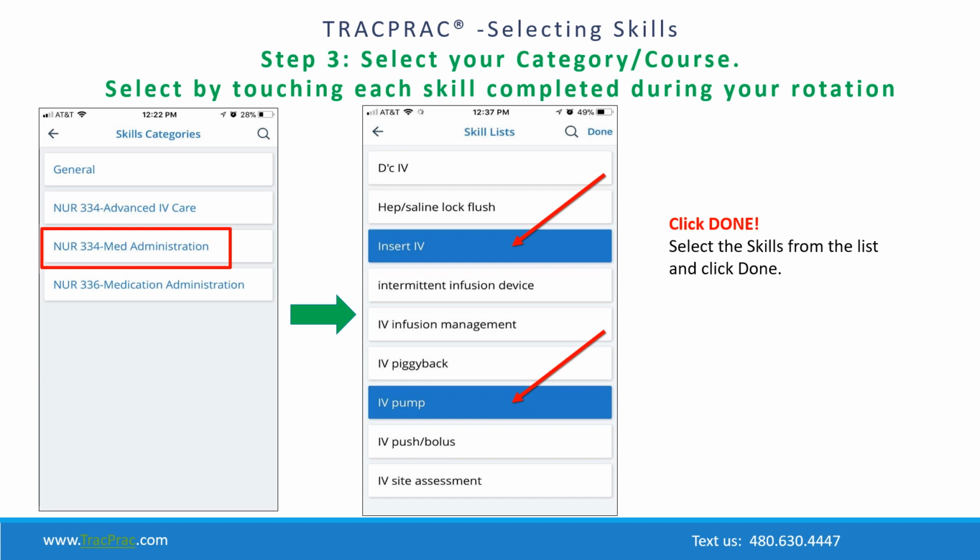Next, you will select your skills. During a break or at the end of the day, come back to your TracPrac app and select the skills or activities you have completed. First, select your category or course from the skills category screen by touching on the screen. Once the skills list appears, simply touch each skill completed during your rotation. When you're finished, please click the Done in the top right corner.